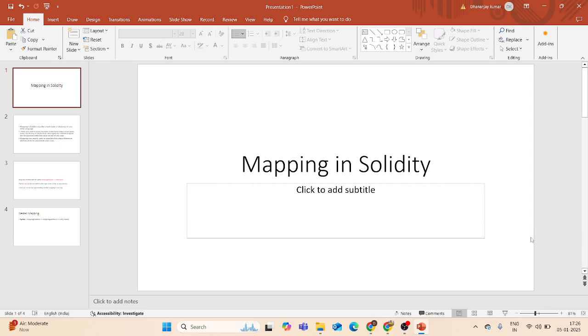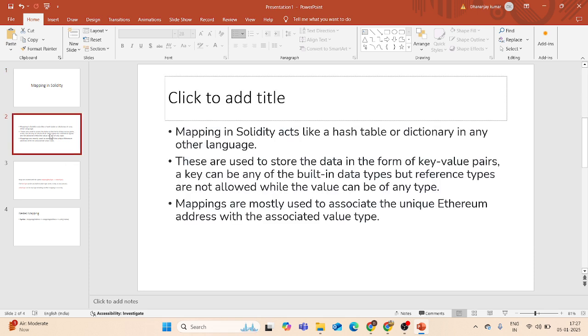Today we will look at a very important concept called mapping in Solidity. Mapping is widely used in smart contracts, and it's a very important topic. So what basically is mapping? Mapping is a kind of data structure which will store data as key-value pairs.